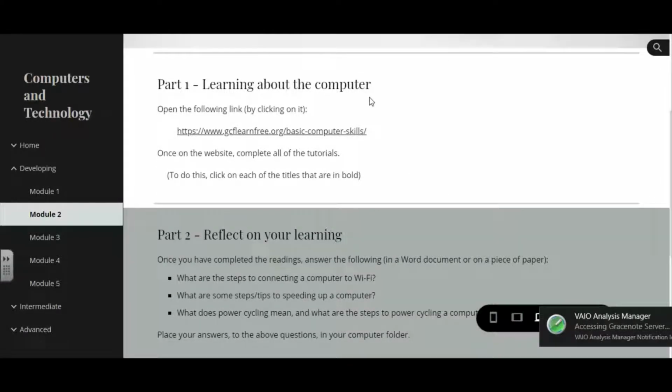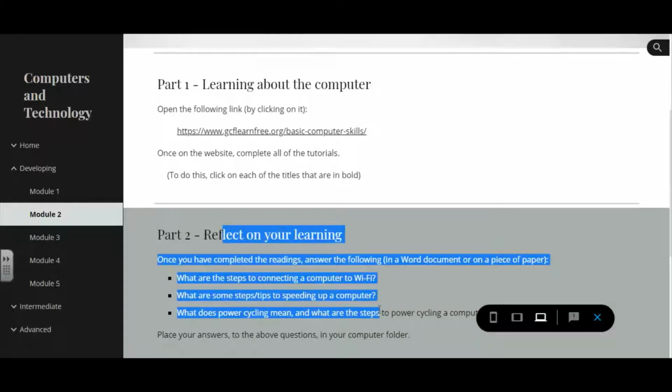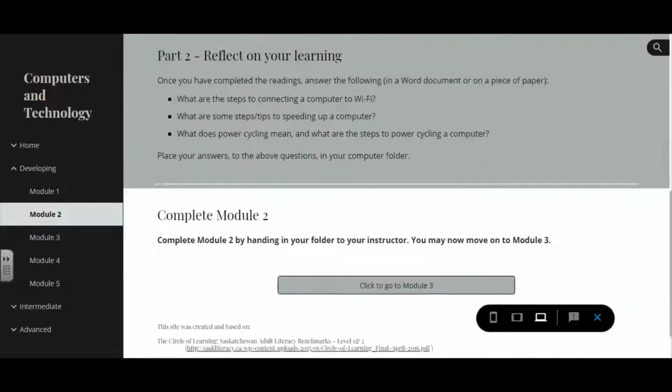Part 1, learning about the computer. Open the link below by clicking on it. Once you're on the site, complete all the tutorials. To do this, each of the titles are in bold and you must click on it. Once you're done that, you come back to this site and there's an assignment for you. Some of them are going to be questions and some of them will be the quizzes that the website has. So you need to really read what it is you need to do.